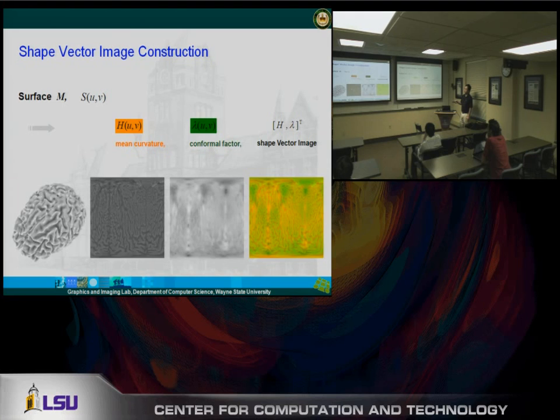You can see pretty clear still in the 2D domain, indicated by mean curvature. And this shows you the deformation, the area deformation factor. Basically we call it the conformal factor. So overlay this together, you get the shape vector image. Here we use green and red, two channels representing the mean curvature and the conformal factor respectively.